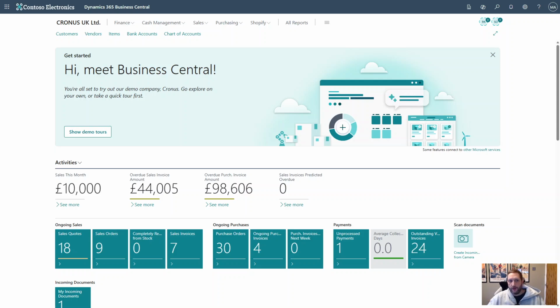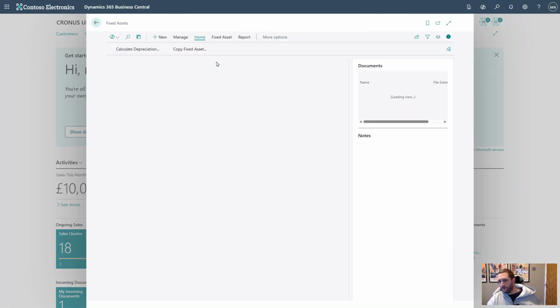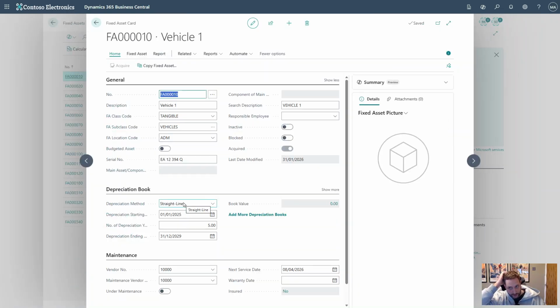In this video, we're going to go through the fixed asset card in detail. So let's search for fixed assets. I've got the fixed asset list, and I'm going to open up this vehicle. I just want to run through the card in its entirety. The first thing is we've got the number. That's the number that's assigned to the asset itself. That can come through a number series or could be manually entered if we set it up to do that.